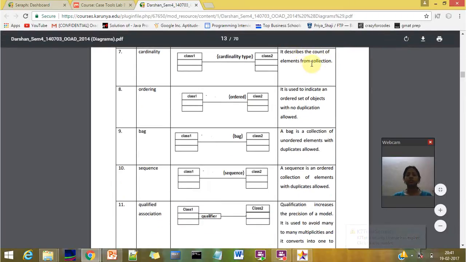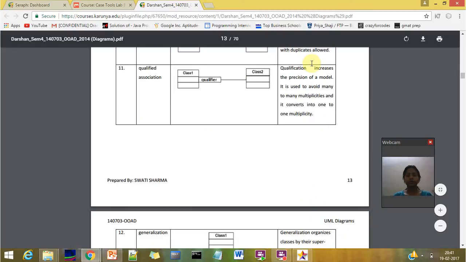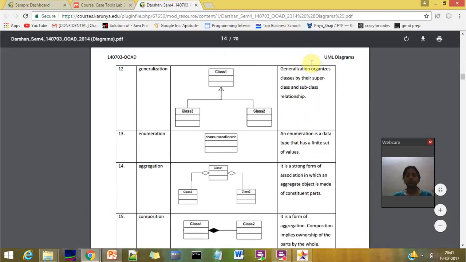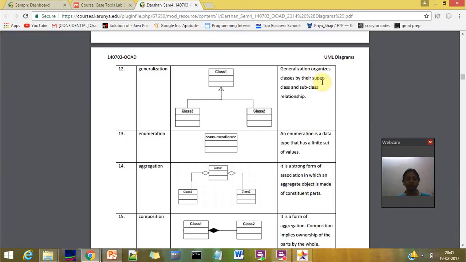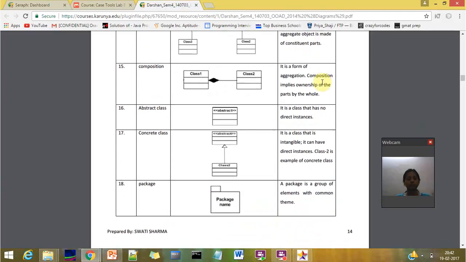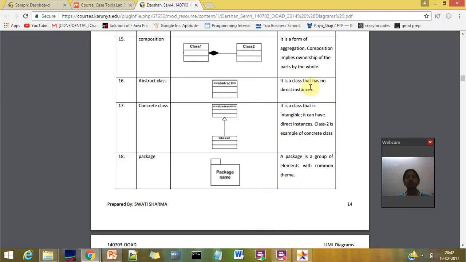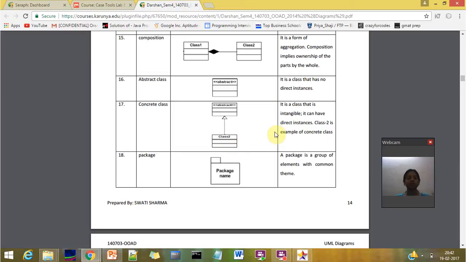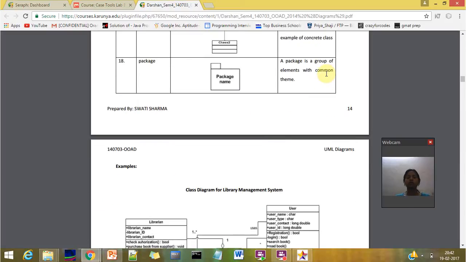Cardinality describes the count of the elements from a collection. Cardinality means, the word itself means count. Ordering, bag, sequence, qualified association. Enumeration, generalization. Generalization organizes classes by their superclass and subclass relationships. Aggregation is a strong form of association in which an aggregate object is made up of its constituent parts. Abstract class, concrete class. The major difference between these is that an abstract class has no direct instances, whereas a concrete class has direct instances. Package is a group of elements with a common theme.